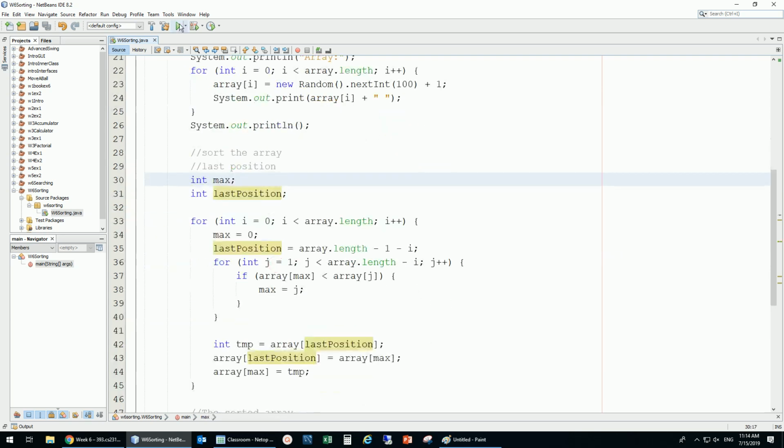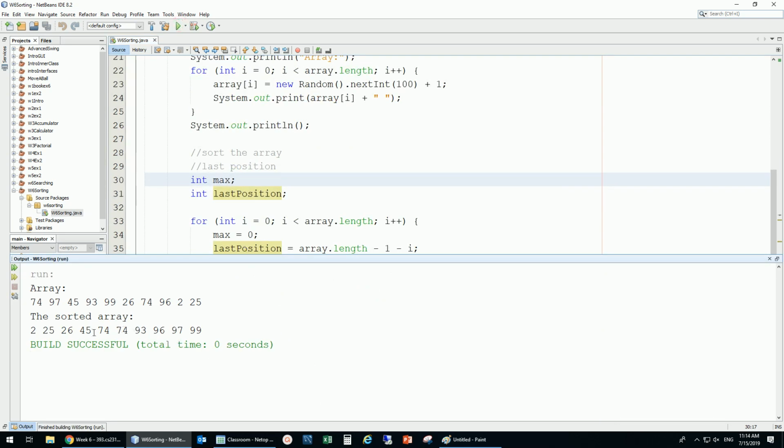So now if I just run this thing, I'm sorting the array from the smallest to the largest by just putting the maximum to the back. That's one way to sort it, right?